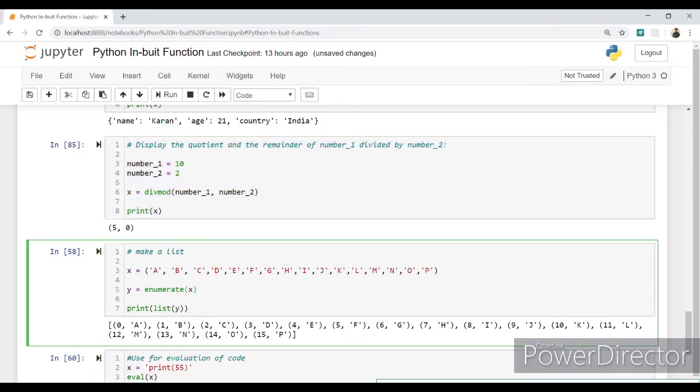So move on to the next. Okay, so enumerate is a function that numbers the list. If you define a list, like x is a list, like I wrote A to P alphabets, and I want the numbers of these particular alphabets, so I use this function and get the list of y, and here I go, like 0 is equal to A, 1 is equal to B, 2 is equal to C.